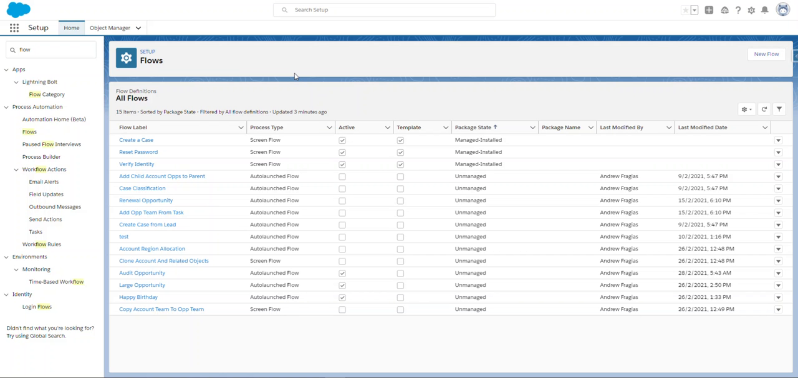So within Salesforce, to get to flows and to set up your flow and create a new one, all you need to do is go to the cog in the top right here, go to setup. Once you're there, search for the word flow and click flows. From flows, I want to then create a new flow. I'll click the new flow button there.